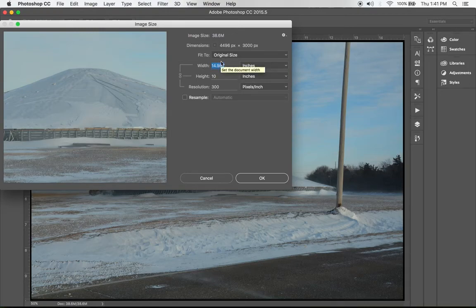Typically I don't mess with this unless I need to. And there are some cases I need to. Maybe actually quite a few cases, especially when I get to output. That's when I really look at this. But it's good to know where it is and good to know how to utilize it.